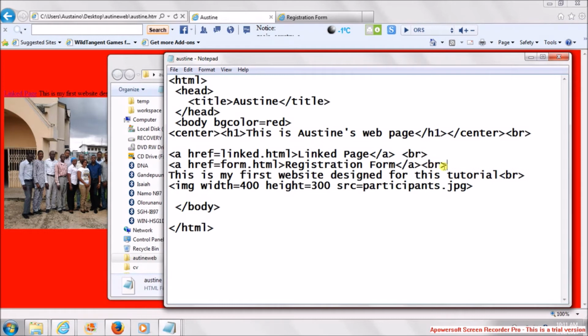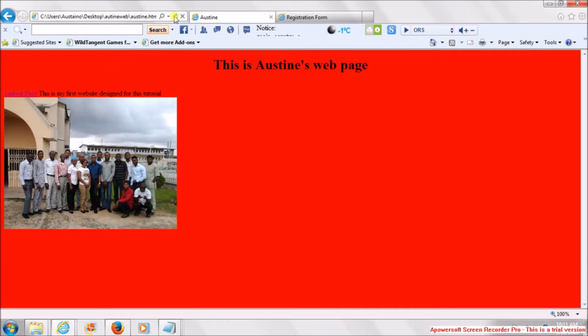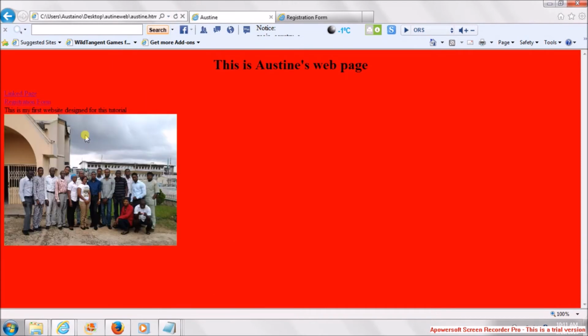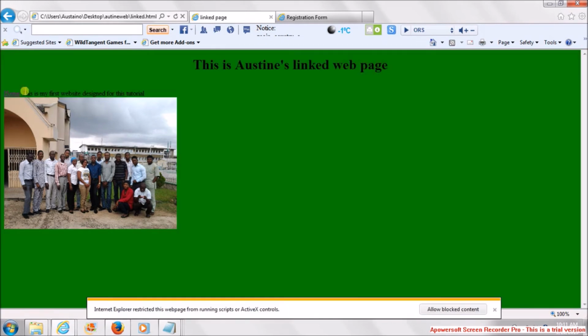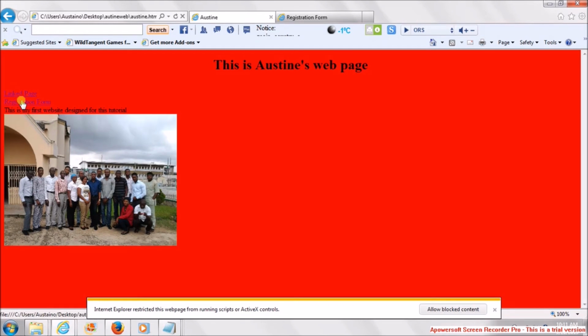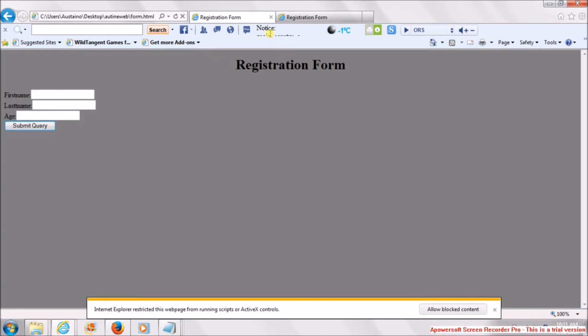I'm putting a break code so that I'll break this to the next line. We just succeeded in putting another link known as registration form. So when you save this now and refresh this, good. You see two links now. We have linked page, registration form. When you click on linked page, it takes you to another page. Get back to home. When you click on registration form, it takes us to registration form automatically. So this is good for us now.